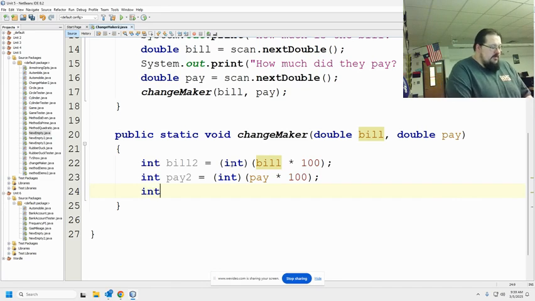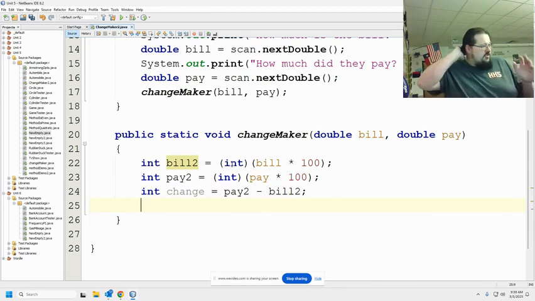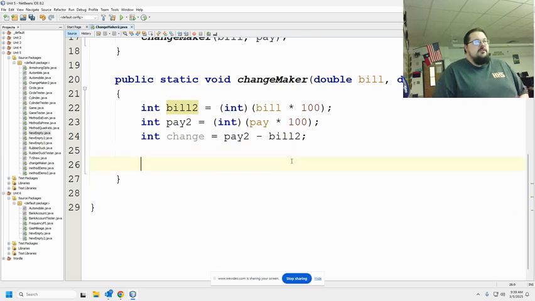And so now we're ready to calculate the change, which is where we go pay to minus bill to. That's it. So now we've got integers. We're good now. So now we just need to do the whole operation. And that's just lots of variables and lots of math.